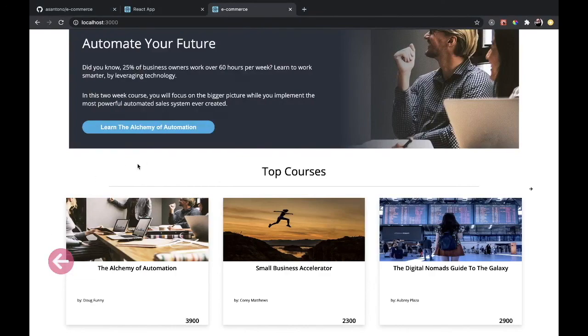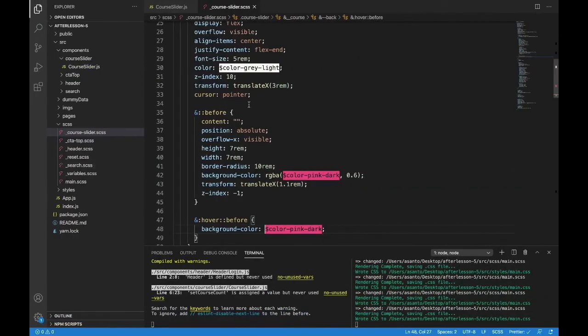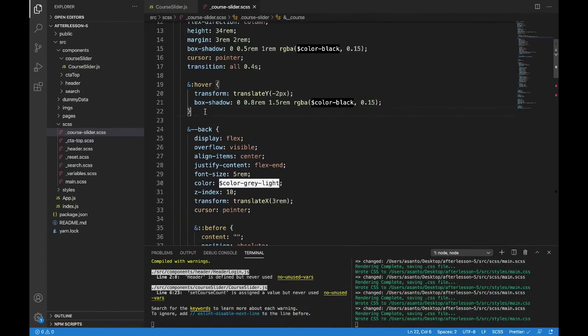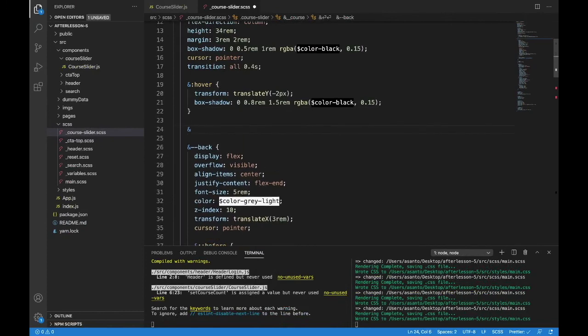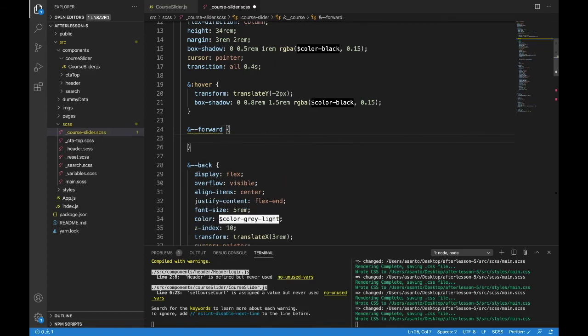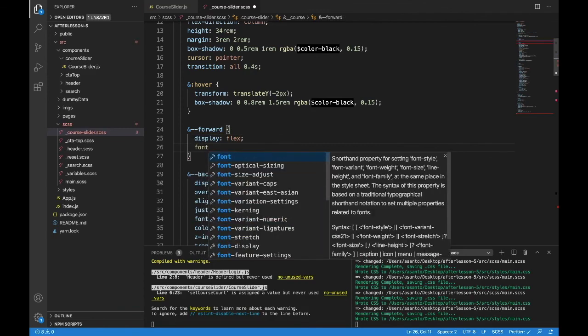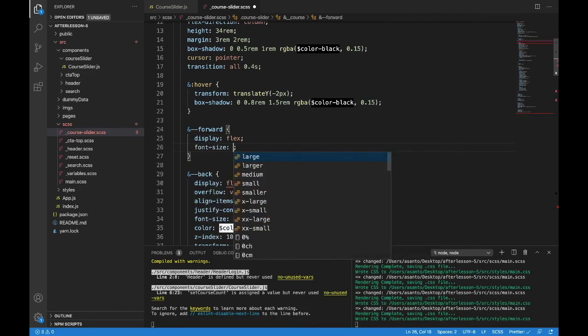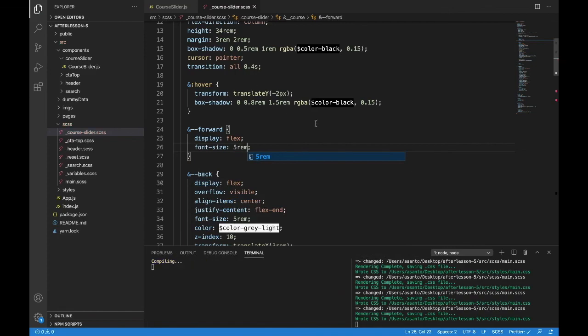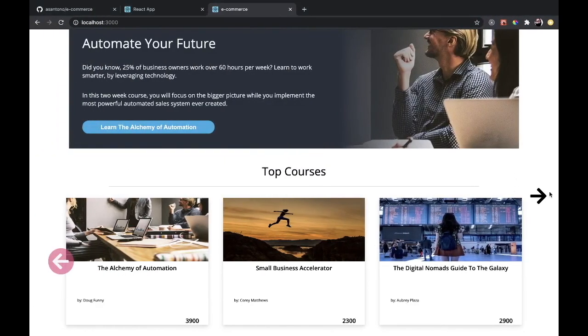So let's style that forward button as well. So we can actually just put it right before the back one. So how about end dash dash forward right here. And inside of there, let's display flex, and let's just make sure our selector is right. So we'll do the font size first. Font size, that's going to be 5 rem as well. So let's just make sure. Great. We have it selected.